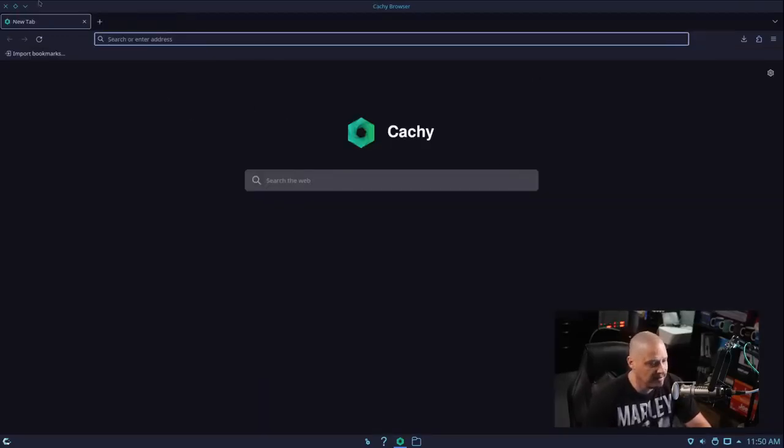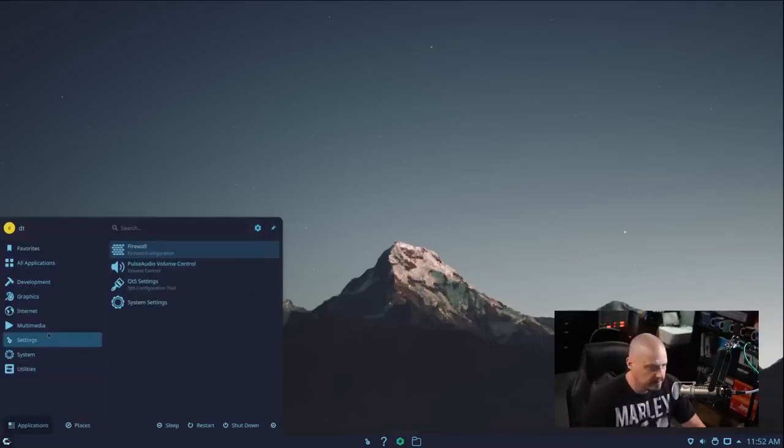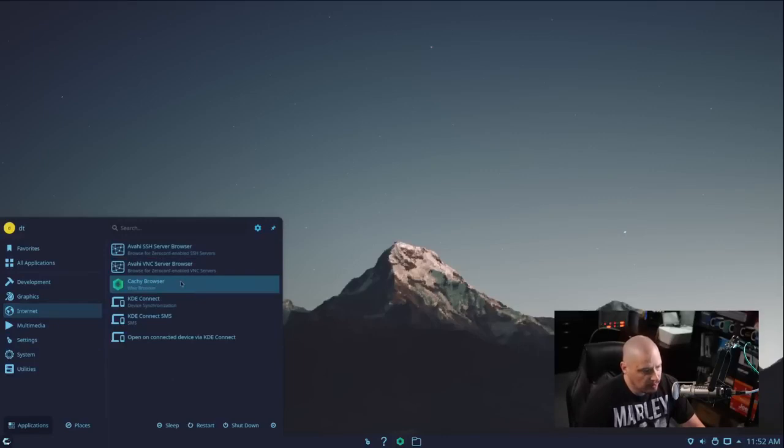I do like the theme. I do like the colors. I like the cute theme, and I really like everything about their desktop. I like the wallpaper as well. Very sexy. And let's get back into the menu under Internet. Other than the Cachy browser, nothing else here really to mention.